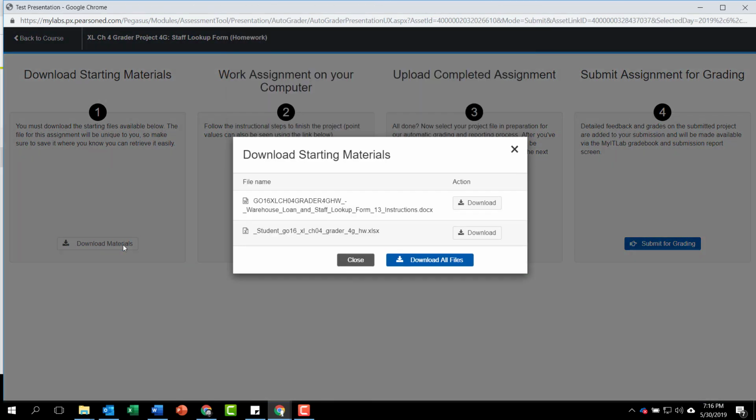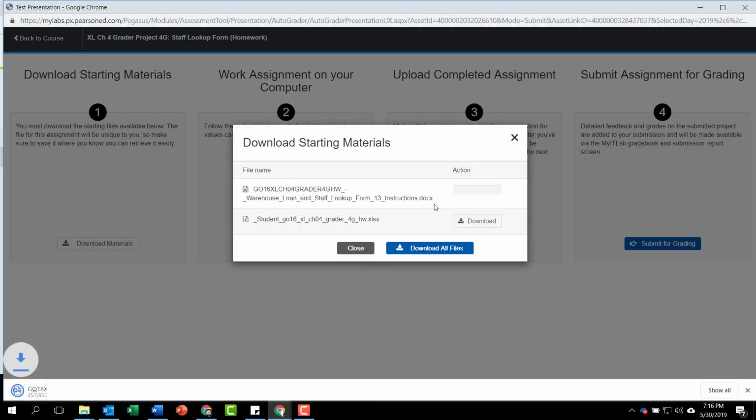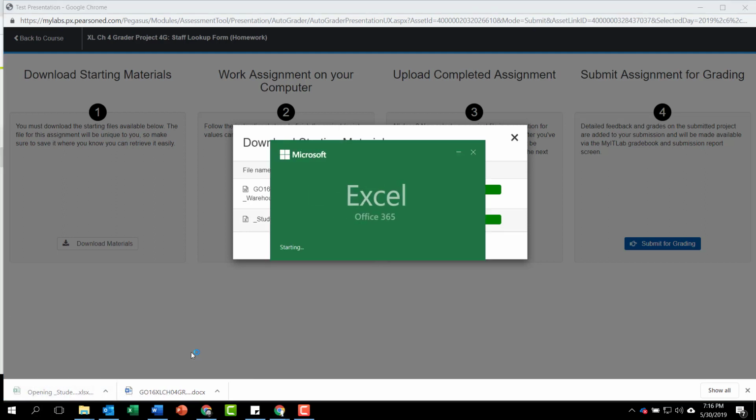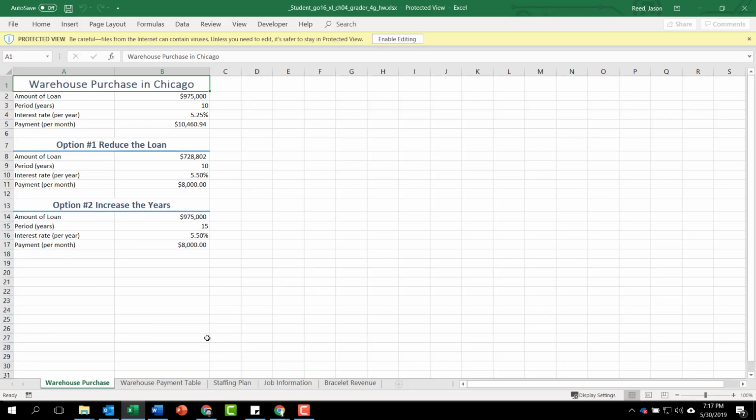We'll download our materials. There's only 2 materials that we need to download today. Do not download all files. Go ahead and download and print your instructions, and then download your student file, and then open up your student file. And hit enable editing.